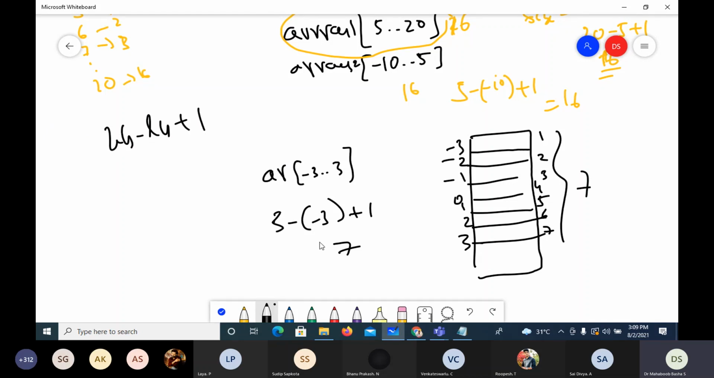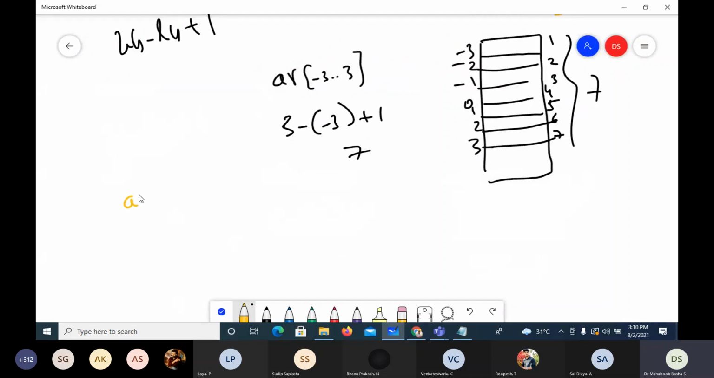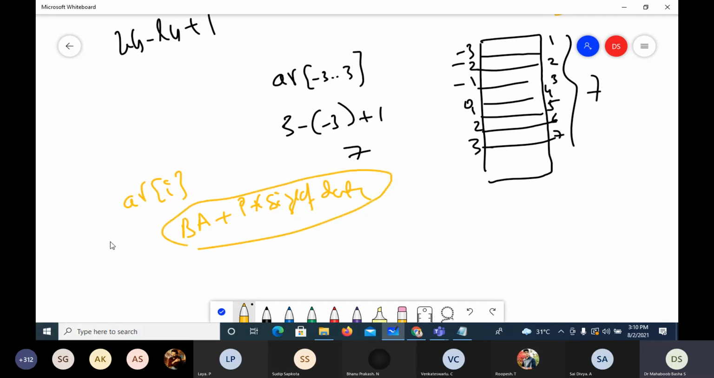This is the size. Now, if I want to calculate the address of the ith element, suppose I take AR of I, which can be any value between minus 3 and 3. In the normal case, if the index starts from 0, then it is base address plus I into the size of the data item. But this is applicable only when the index starts from zero. If the index starts from other than zero, then the formula is this one.